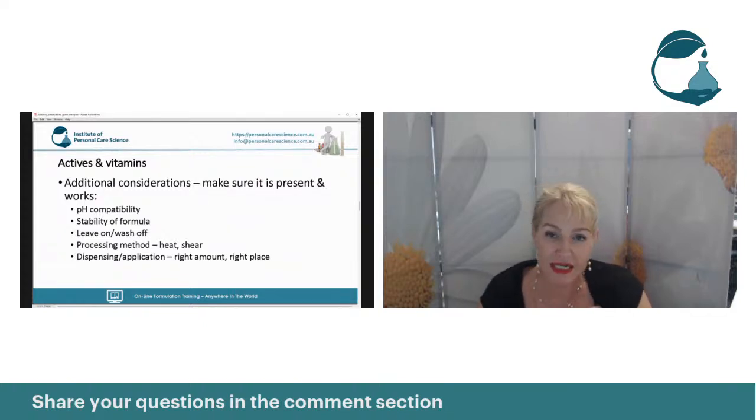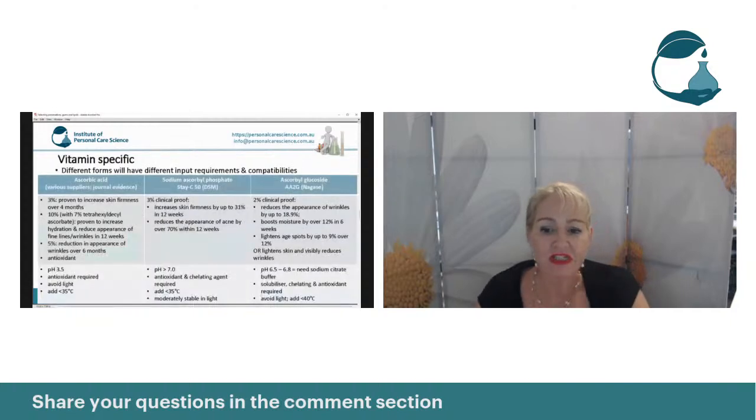There is no one set amount of every type of active that's going to work. There's definitely not one set of pH compatibility that's going to work for all your different vitamins and actives. And of course, things like heat and shear can really impact the performance and stability of your active ingredients. Just as an example, I have here 3 different sources of vitamin C. And again, you'll see that I'm using trade names where it specifically applies to a material and that supplier's evidence.